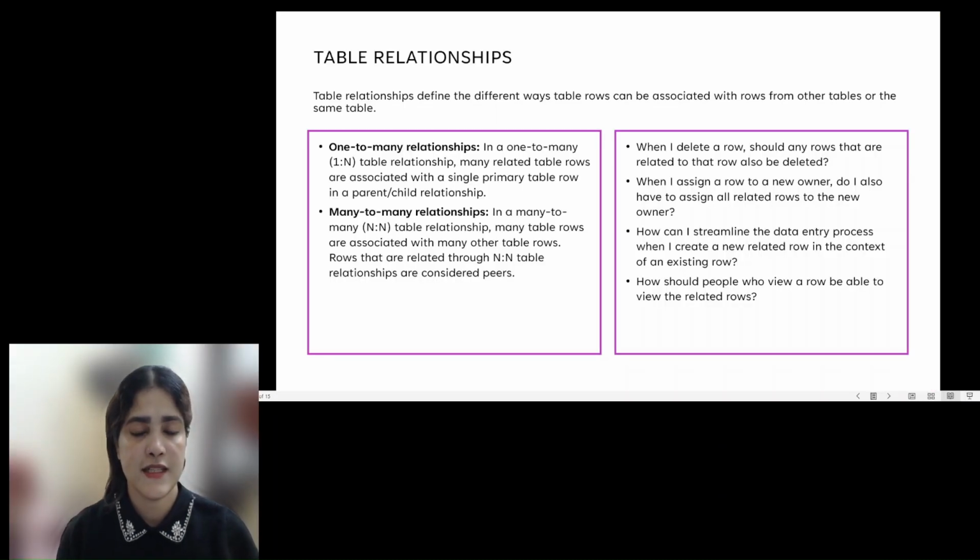Okay, let's start with the table relationships. I'm going to give you an overview about table relationships, and after that I'm going to demonstrate how we can create table relationships in Power Platform Dataverse.